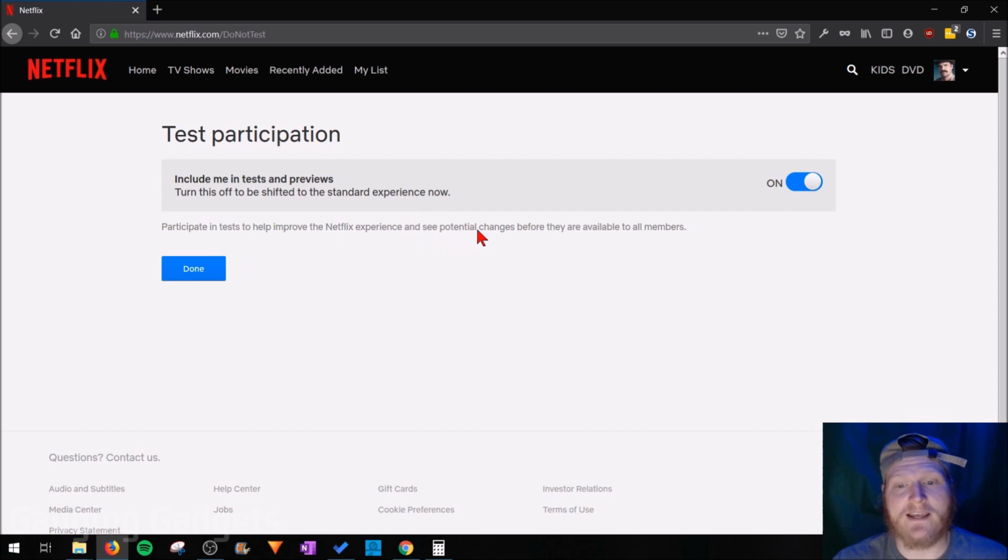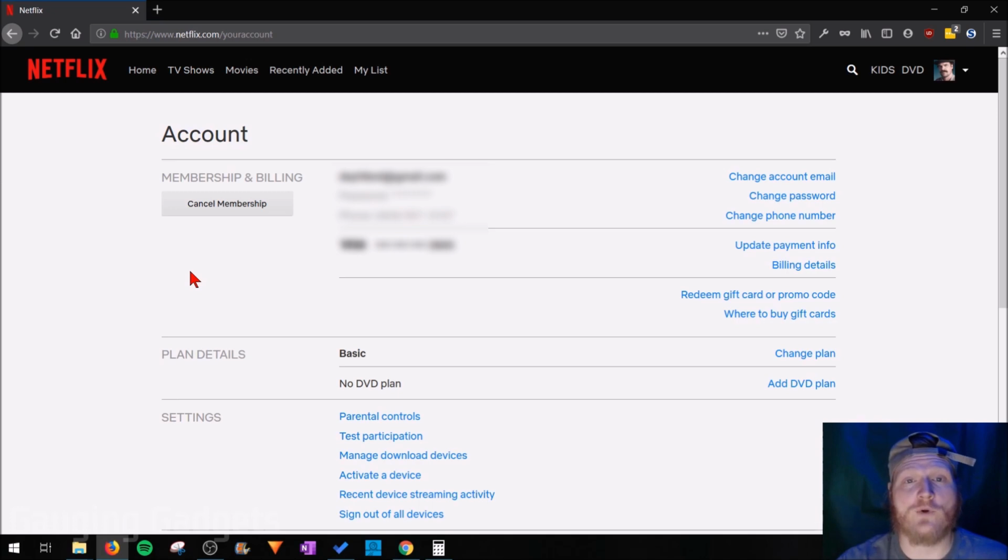And right here it says you can see potential changes before they're available to all members. An example of a beta feature that was available to the testers but not available to all the members is the skip intro feature that allows you to skip the intros of shows. So very cool, saves a lot of time. It's a great feature. I use it all the time. Once we've switched it on here, go ahead and select Done. And then that will take us back to our account. We're now in the beta tester program.